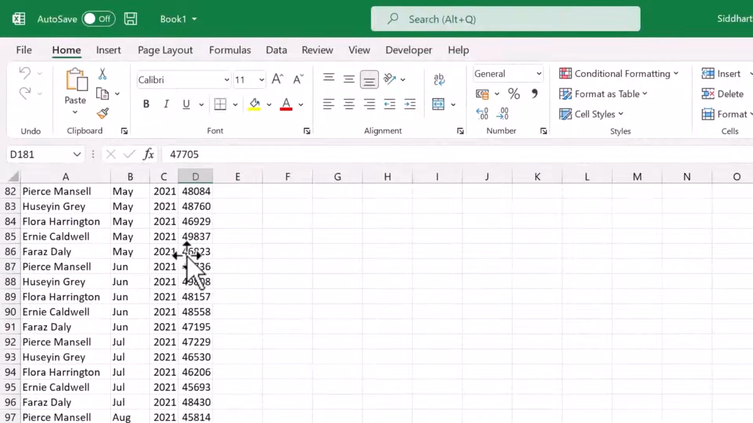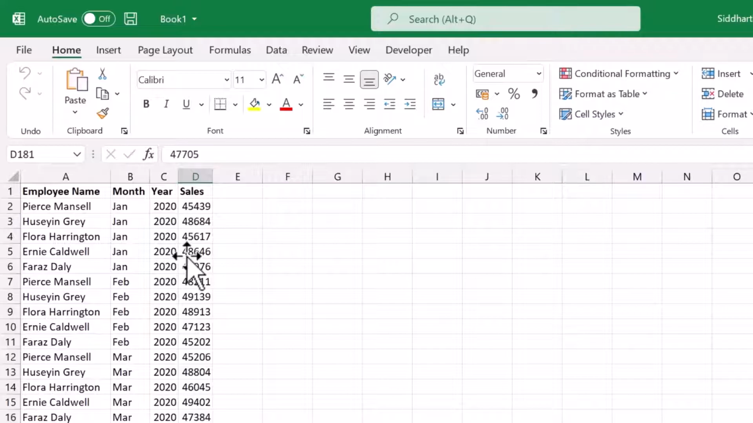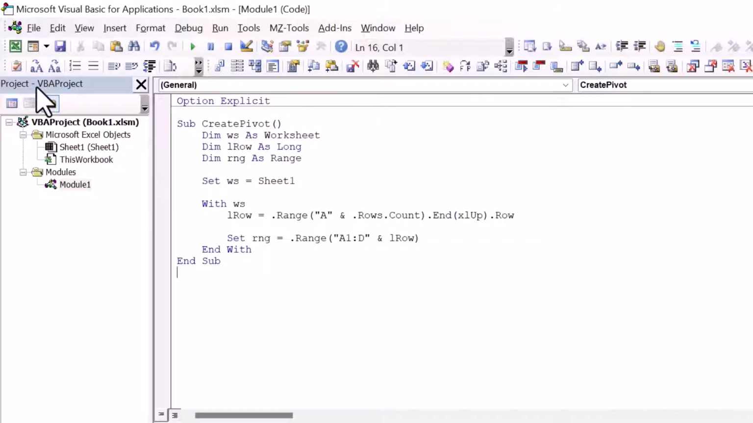Obviously, I do not want to hard code this range because in the future you may want to add more data to the table. So you should be able to include that data as well when you're creating a pivot table. And hence I've kept the last row as dynamic. Let's go back. Now this is our base code. We will build up on this.